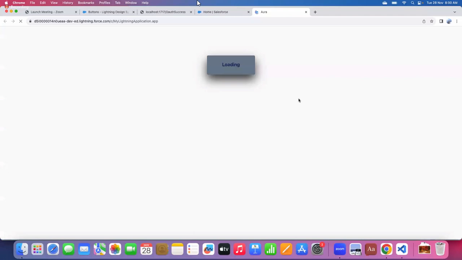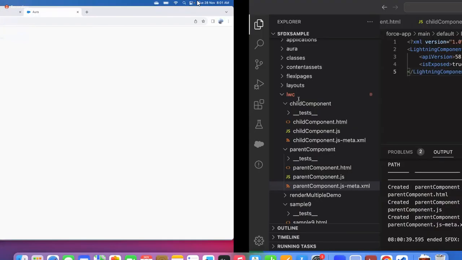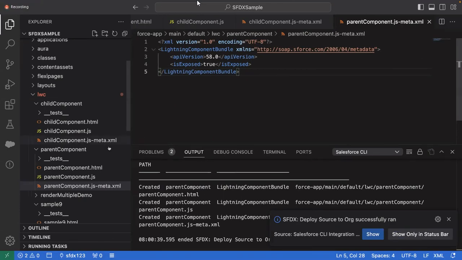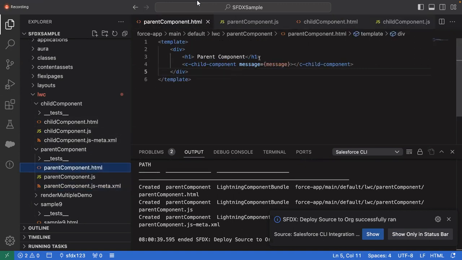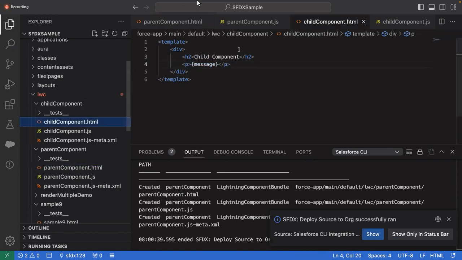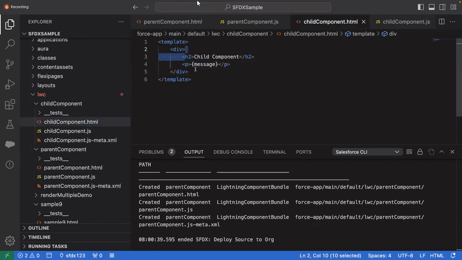We need to do a small setting. Parent component, child component, hello from parent. See the difference here. We're using only the parent component. So first in the HTML, the parent component I am displaying. After that, the child component I am calling. So inside the child component what is there? Child component is there. After that, message.